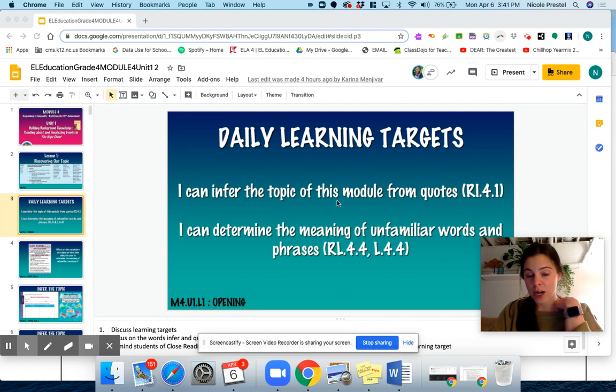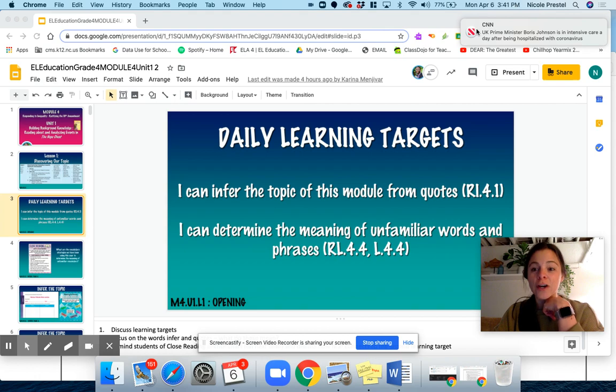So, the first thing I want to do is we're going to look at our learning target for the day. So, our big learning target that we're going to be working on today is just one of these. We're going to be working on this one right here. I can infer the topic of this module from quotes. I can infer the topic.